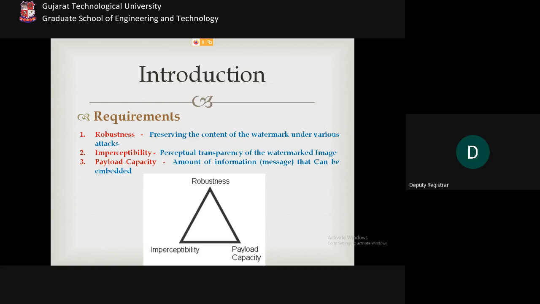A triangle is shown at the bottom of our PowerPoint presentation. It shows that these three cannot be achieved at the same time. So we need to have a trade-off between these three. I can achieve robustness and imperceptibility with a trade-off in payload capacity, or I can increase the payload capacity while keeping the robustness as it is, so my imperceptibility gets reduced. My quality gets reduced. This is how a trade-off between these three parameters must be taken into consideration, depending on what the application is. Depending on the application area, we should decide which parameter is to be taken care of more than the others, right? So these are the requirements.